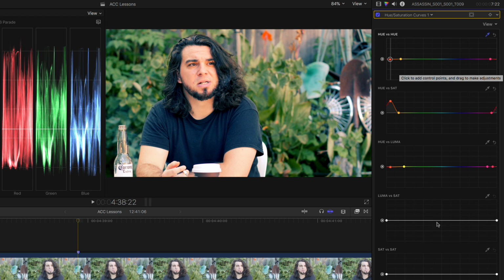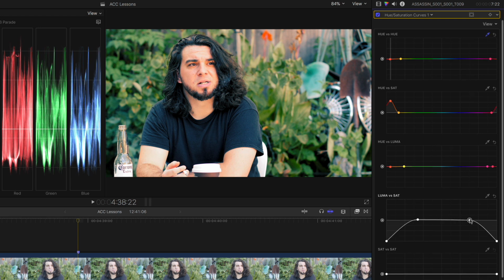Let's now move to the luma versus sat curve and set points so that we can pull our color cast out of the deepest shadows and the brightest highlights. If I toggle that correction with Option C, we can see how much cool shade we've added to the shirt color and warm tones to the skin.